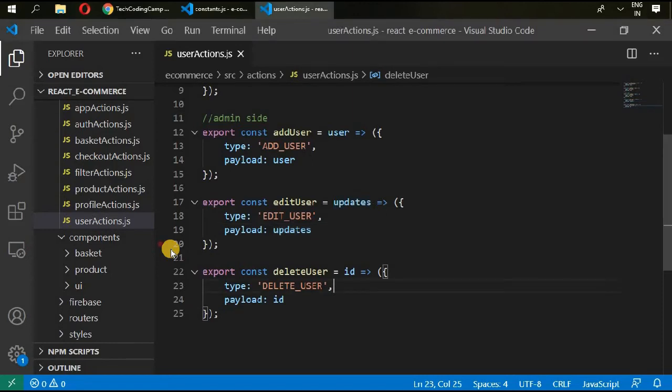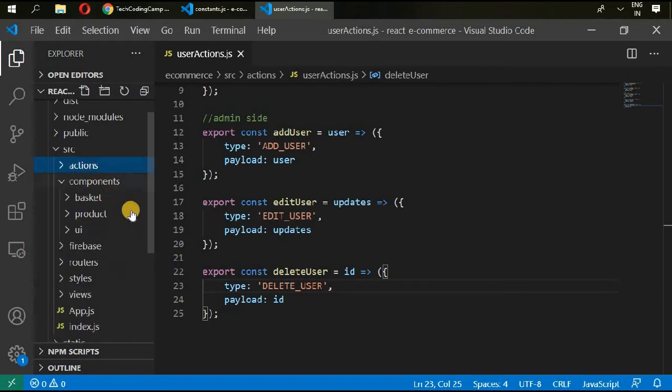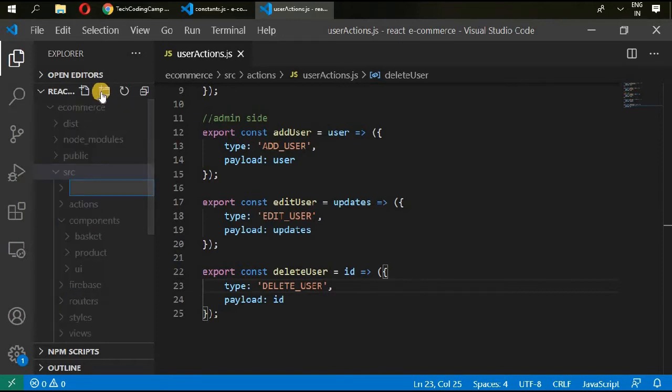Okay, welcome back. In the previous video we have completed our actions. Now in this video we are going to start our reducers because we are working on the Redux side of our application. So go to your source folder, create another folder in here and name it reducers.